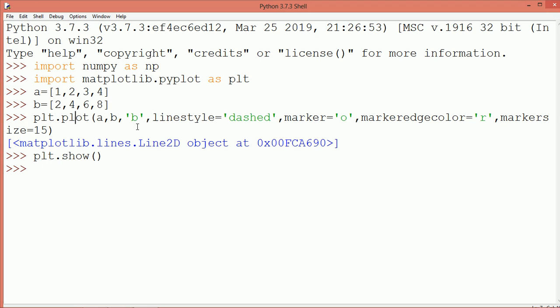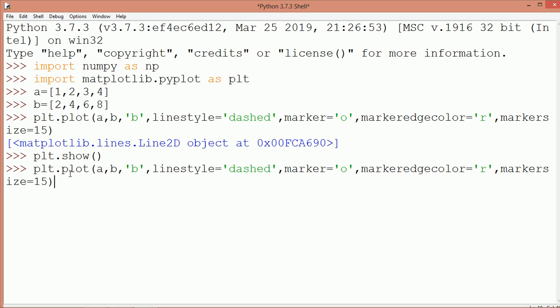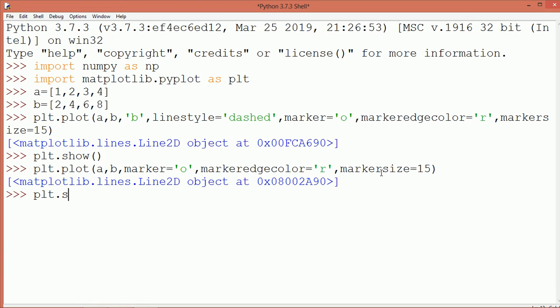So there are two ways I tell you here. Let us copy this same thing, Control C, and here we paste it, and then we remove these line style attributes, and you will see that this plot function only creates the scatter chart with the marker O and marker edge color red, marker size 15. Okay, plotted. Now plt.show. Let us show the chart.